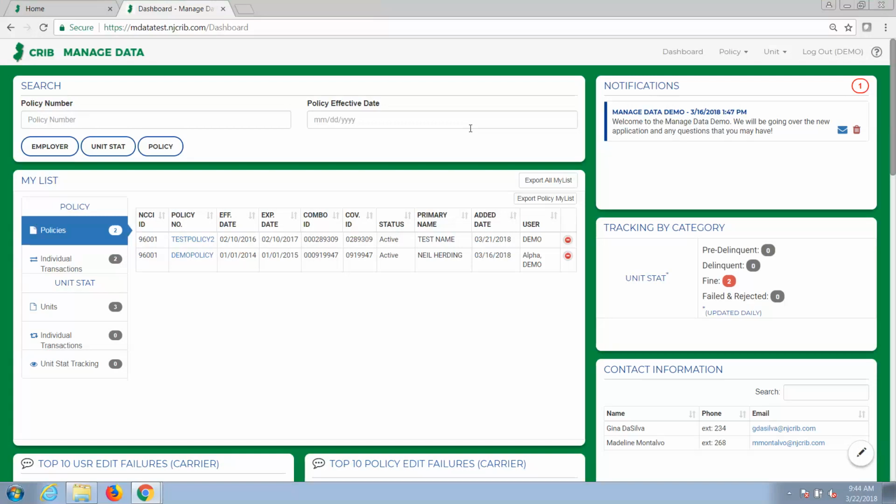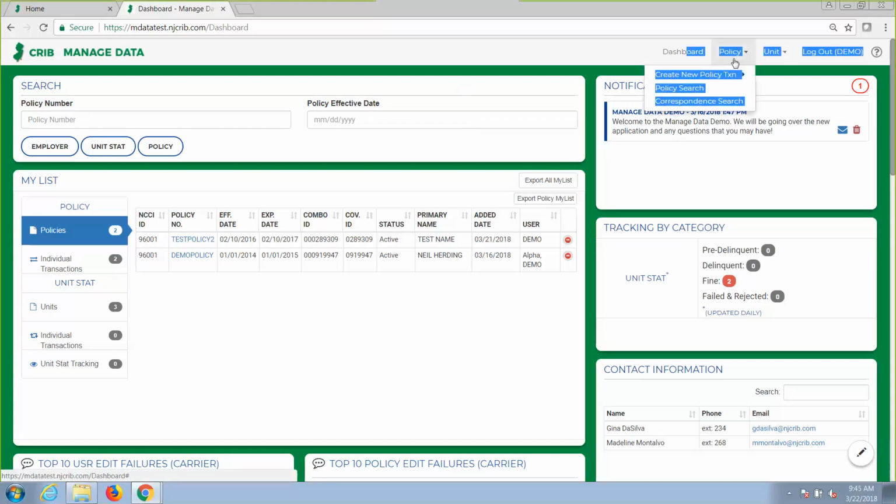The dashboard is, like I said, your landing page. As soon as you log in and access Managed Data, that's what you'll see. It's very easy to navigate through Managed Data. There are links at the top of every page to take you back to, say, the dashboard, the policy system, the unit system, to log out, and obviously there will be help icons within the Managed Data system.